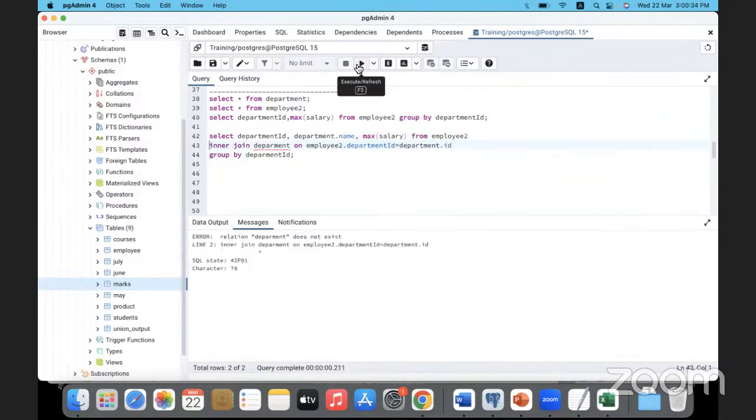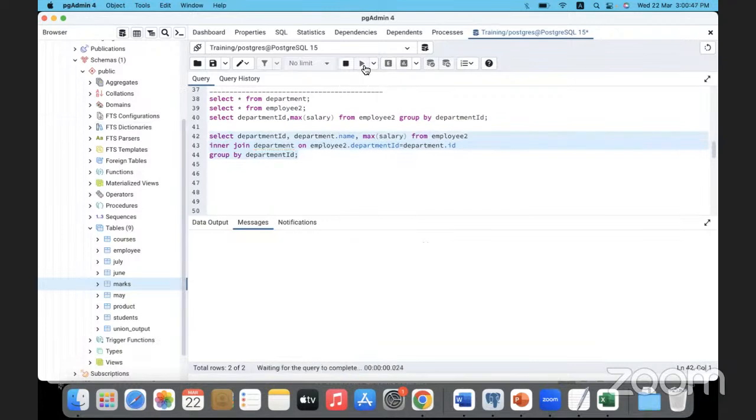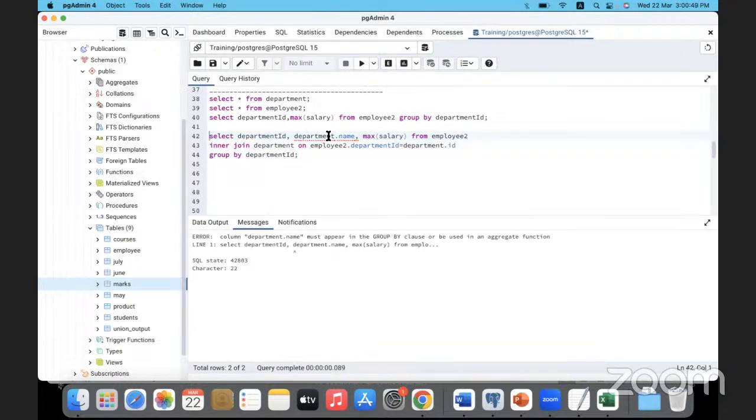Why will it throw an error? Because the number of columns that we are selecting and the number of columns by which we have grouped the data is not the same. I hope you are all able to recollect the concept of grouping. So whatever is the column list here should match the column list over here.